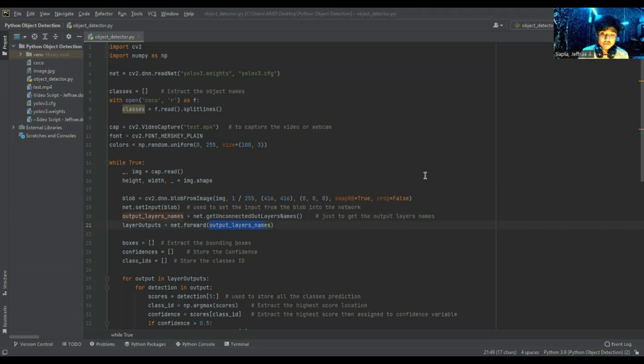So now the results and detections are all ready. However, we are not done yet because we want to visualize the result. We need to extract the bounding boxes, the confidence, and the predicted classes, which will be stored into different lists. So we need to create a boxes list to extract the bounding boxes, and we also need the confidence list to store the confidence.